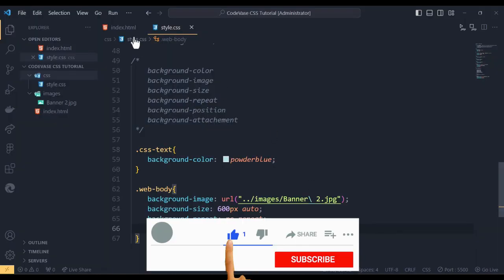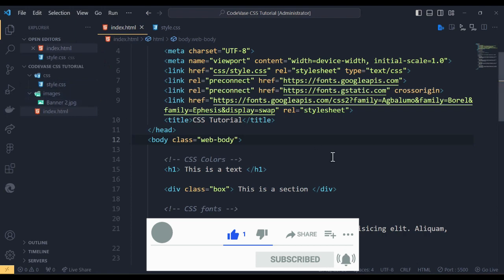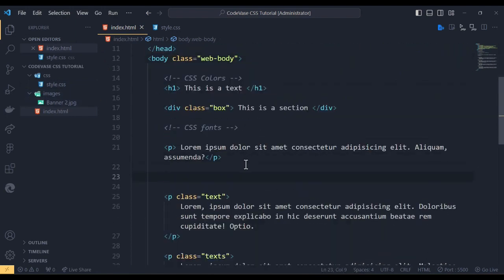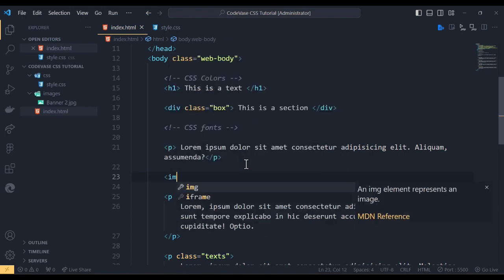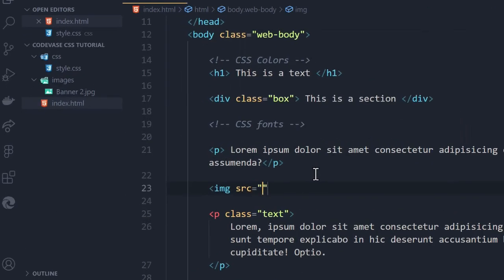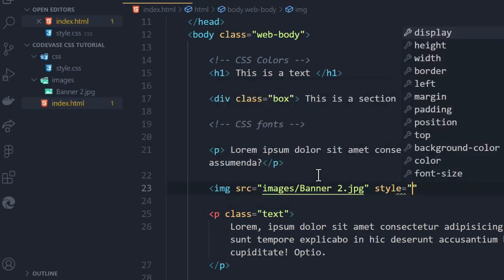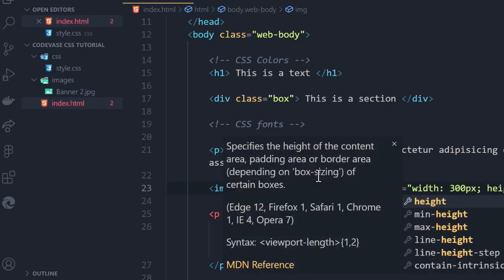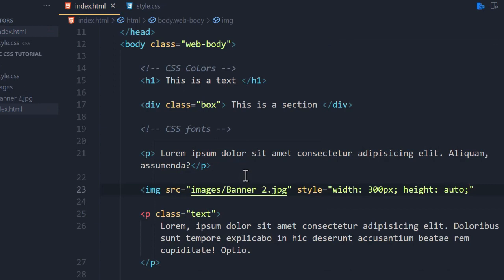Let's go back to this HTML, and I'm going to insert this same image in my HTML here. Let's come maybe to this p tag that is right here. I will say img src equals, again, images slash banner 2. I'm going to say width. I'm going to say style. Width should be 300 pixels and height should be auto. Okay, let's just use this for now.